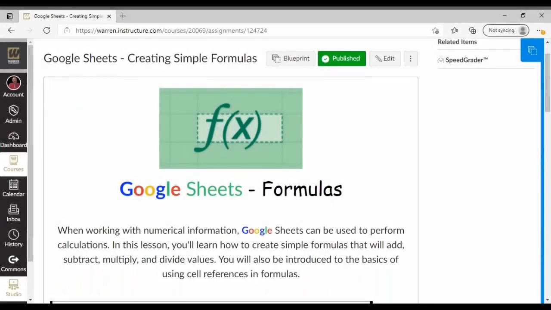Google Sheets, creating simple formulas. When working with numerical information, Google Sheets can be used to perform calculations. In this lesson, you'll learn how to create simple formulas that will add, subtract, multiply, and divide values. You'll also be introduced to the basics of using cell references in formulas.